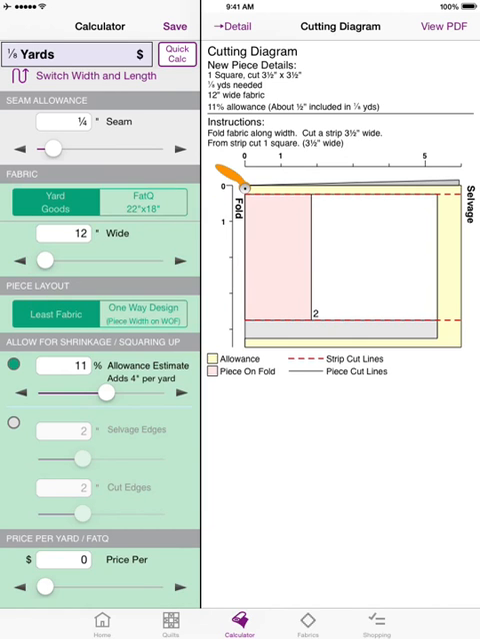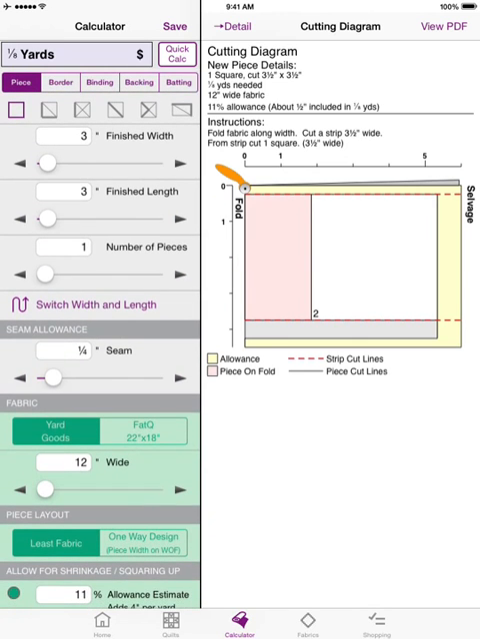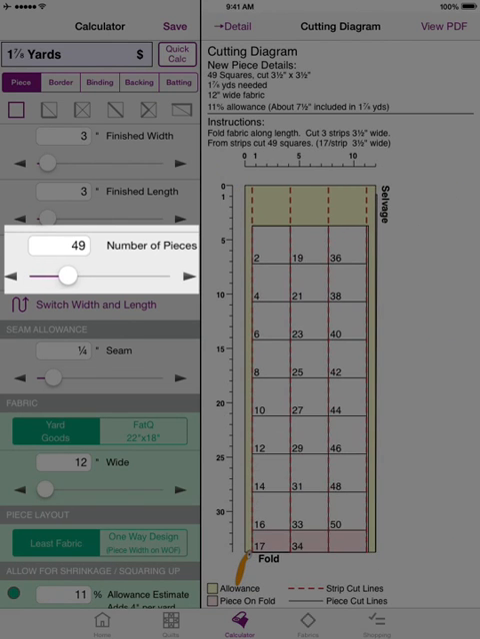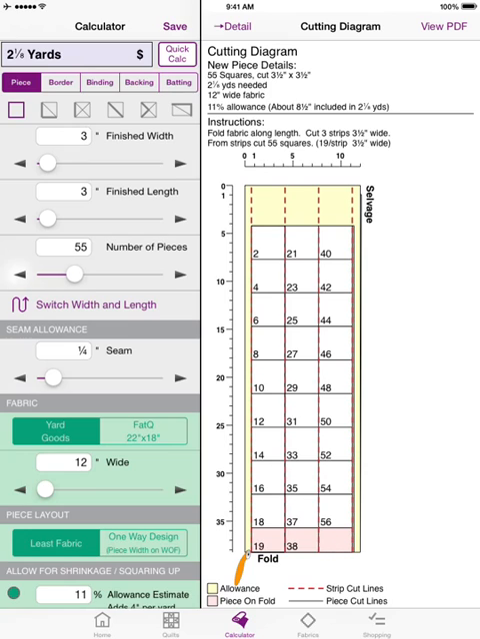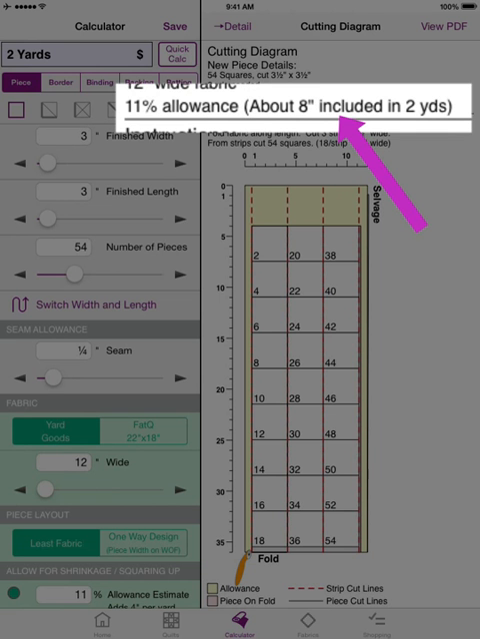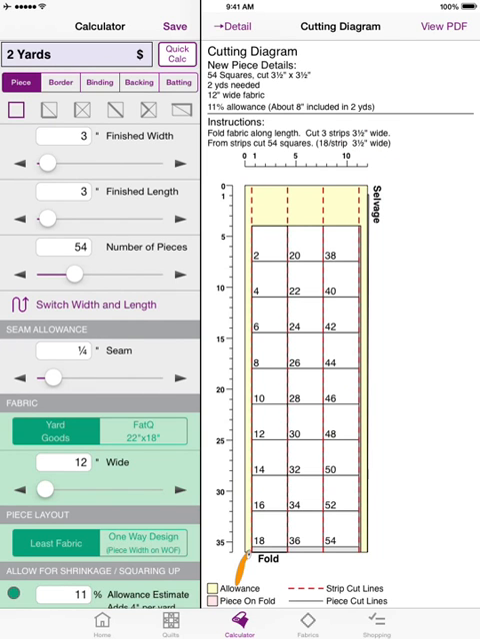Now let's say that I need to buy 2 yards of fabric. So let me change the number of pieces so that I need to buy 2 yards of fabric, because I want to show you that on the cutting diagram, you don't need to do the math of how many total inches are added on the allowance. If you look over to the right, it says there's an 11% allowance for this piece, and that means that about 8 inches is included in that 2 yards fabric purchase. So don't be afraid to play around with the allowances, because the cutting diagram will tell you everything that you need to know.